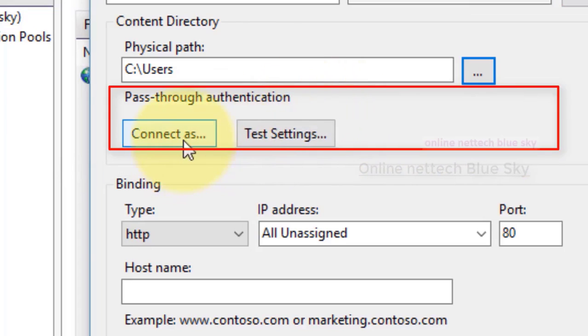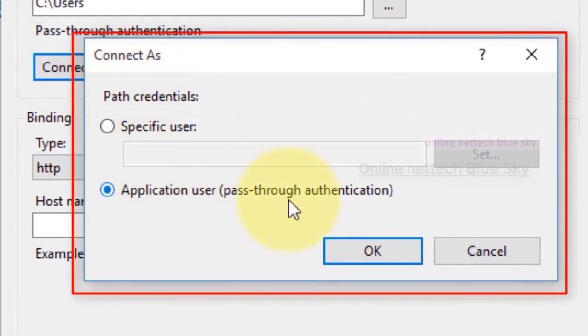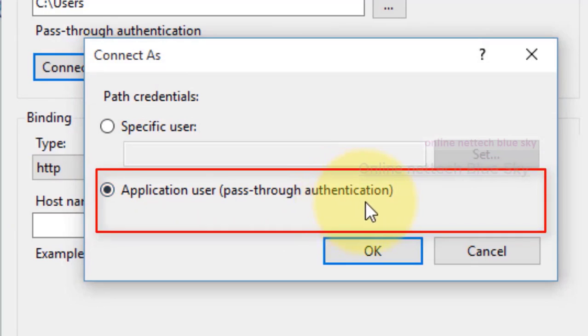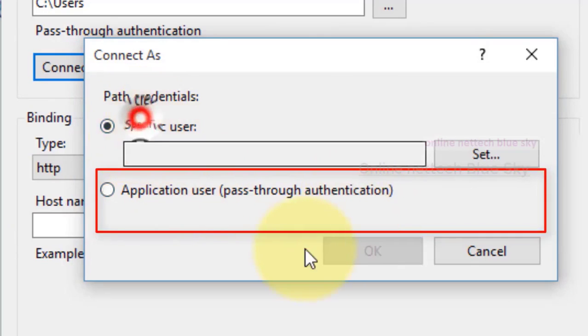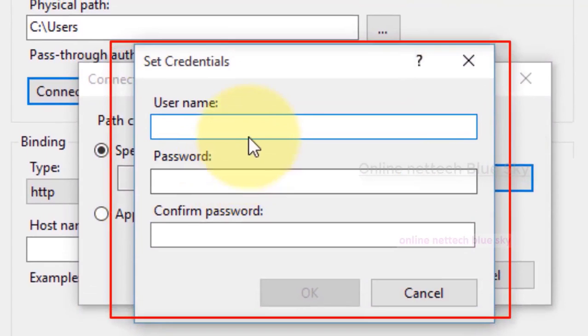That means you can authenticate against your systems here. You can connect as the administrator account, local account, public, guest, anything. You can also choose a specific user. The application user is pass-through authentication, and you can set the authority here. I'll choose a specific user, which means I can set my user to open this website, and enter the name, username, and password. You can see it here. So I enter it first.